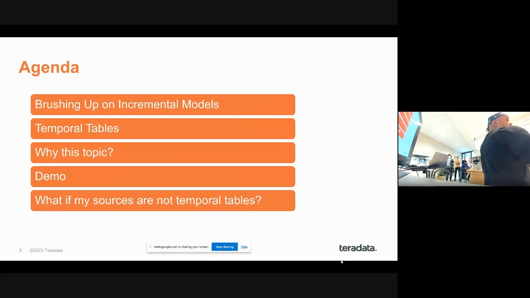And I will talk a little bit about why this topic came to our radar in Teradata, specifically my team, the product team, and the service engineering, and a demo that we built to illustrate this concept to some customers and make them adopt DBT on top of some data warehouses that they have. And then at the end, how do you do something similar to what we have in this demo if you don't have temporal tables in your data warehouse? Of course, there's a way to do that as well.